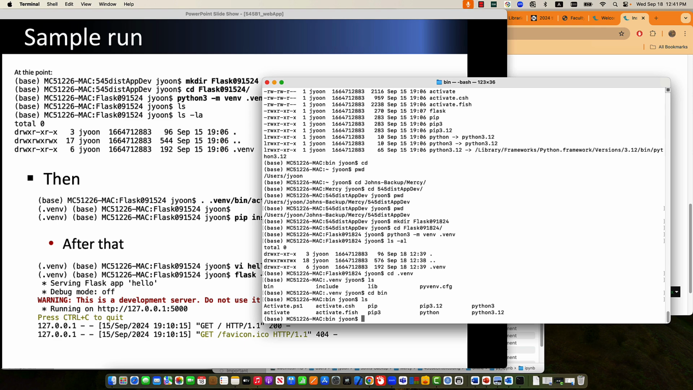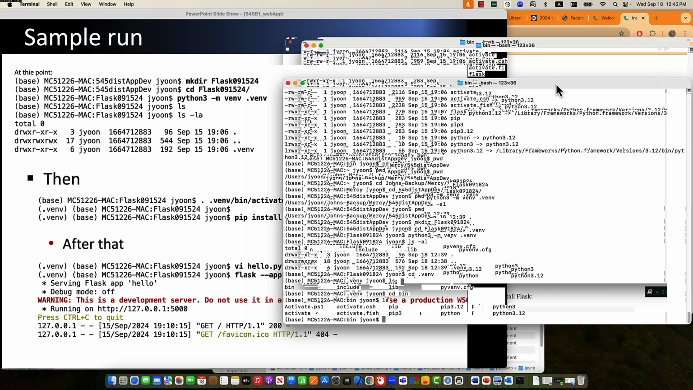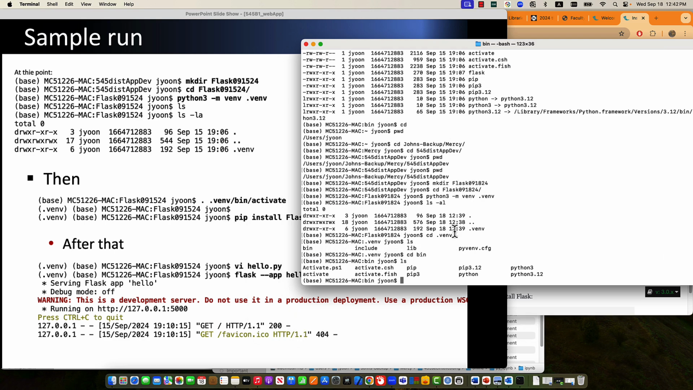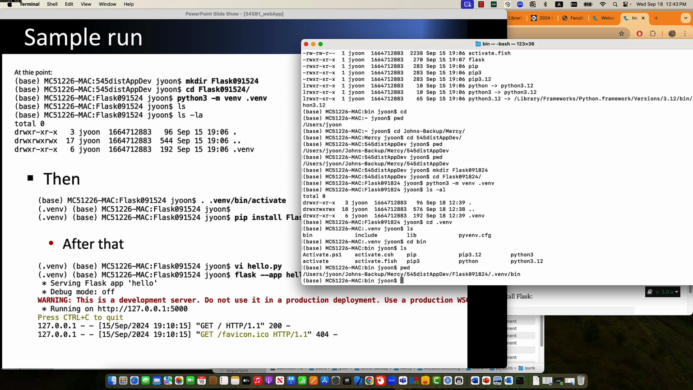What we want to do here using the virtual environment is set up Flask within that small territory, not mingled with the global Python. So it's a little cleaner, within my directory. Within this .venv bin directory, I'm already there, right? pwd. I'm already in the bin directory.